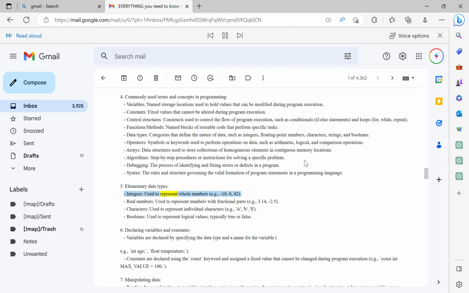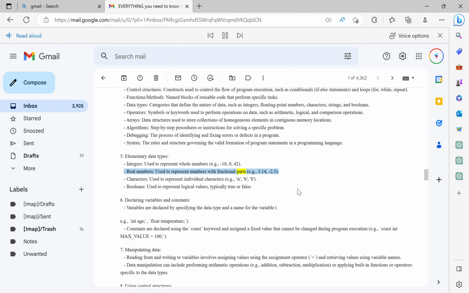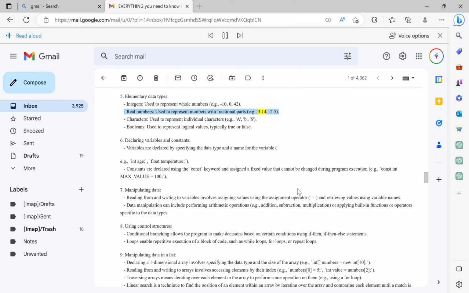Integers: used to represent whole numbers, for example -10, 0, 42. Real numbers: used to represent numbers with fractional parts, for example 3.14, -2.5. Characters: used to represent individual characters, for example $. Booleans: used to represent logical values, typically true or false.